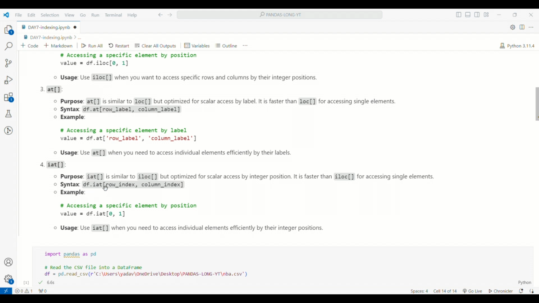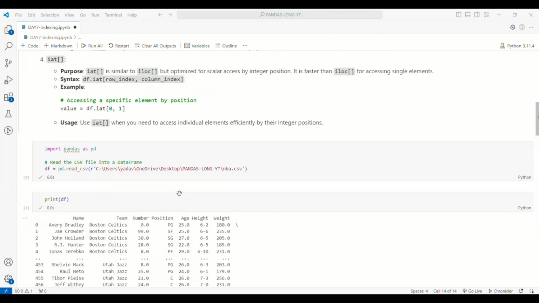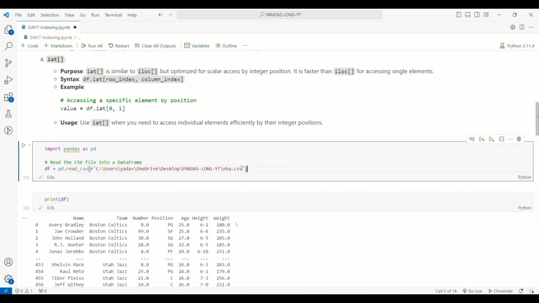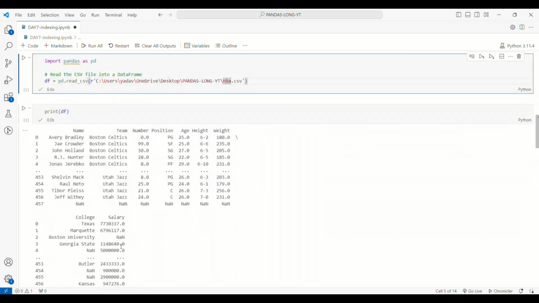So first, to implement all these methods, what I have done is I have imported a data set which is the nba.csv data, which looks something like this, where we have name, team, numbers. This we have used in the earlier video as well.